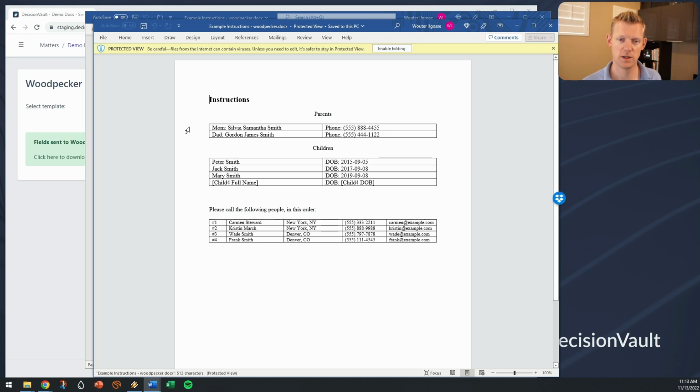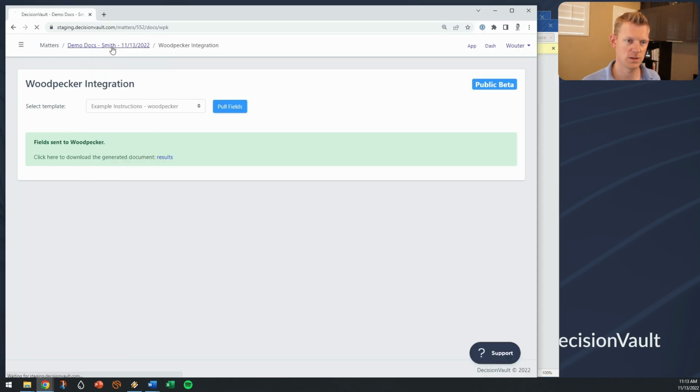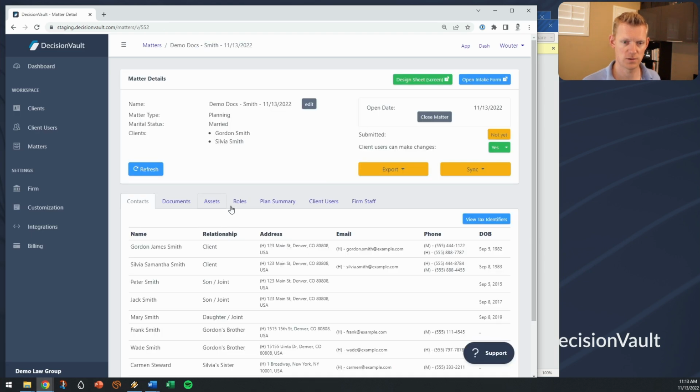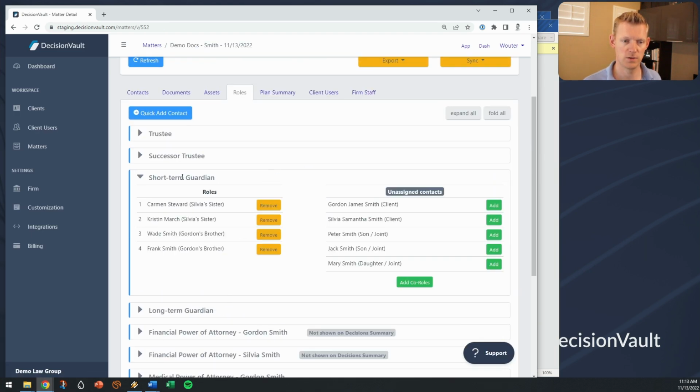Here we can see the names and the phone numbers got folded in. The children got folded in. I still left my placeholder for the fourth child empty. And then I have my short-term guardians, 1, 2, 3, 4. Now, as I said, those guardians are assigned on this roles tab. So right now it's Carmen, Kristen, Wade, Frank.